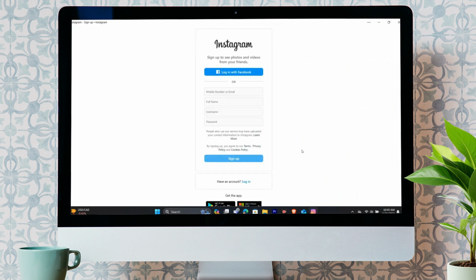Enter the details. Now, after clicking the sign up button, it will give you many boxes to fill up. You have to start with either a mobile number or an email address. I'm signing up with an email address, so I just simply have to put the email address in this box. And after putting the email address, you just simply have to enter your full name into the second box.